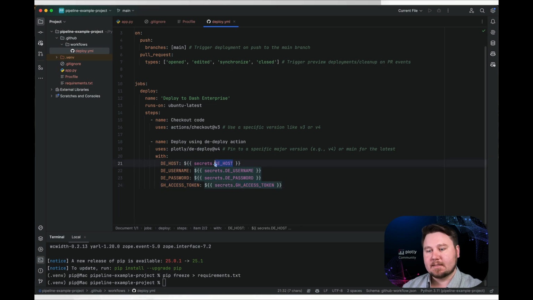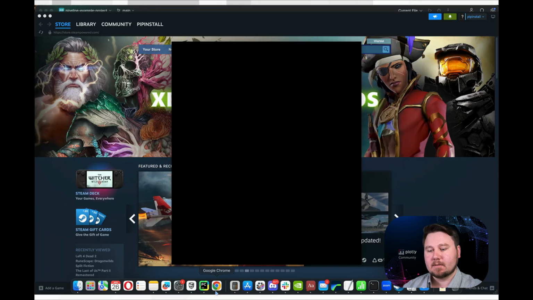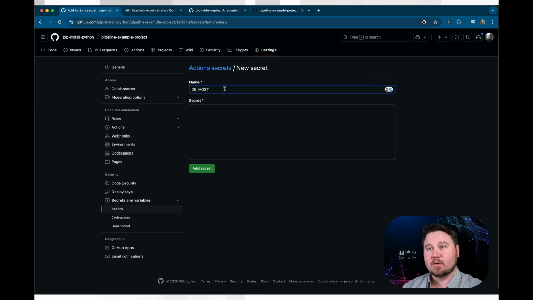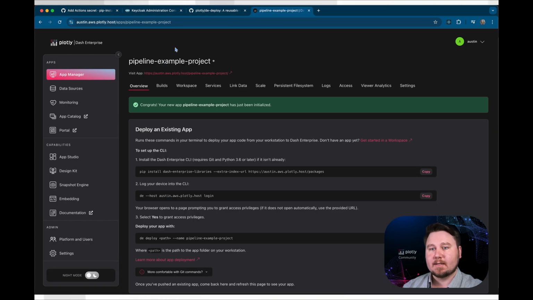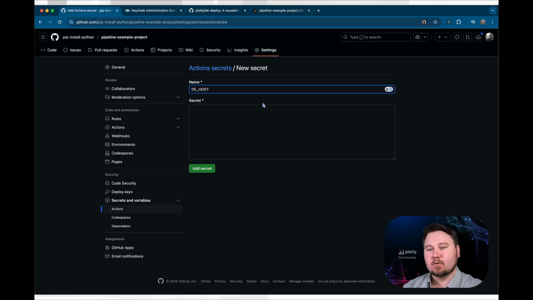For the DE host, we're going to copy this, and come back, and that's going to be the name. We need to define where the host is located. To do this, we're going to go back into our workspace, and at the top, you're going to see this URL. You don't need everything. All you really need is this section. You want to go back into your secrets, and then paste this.